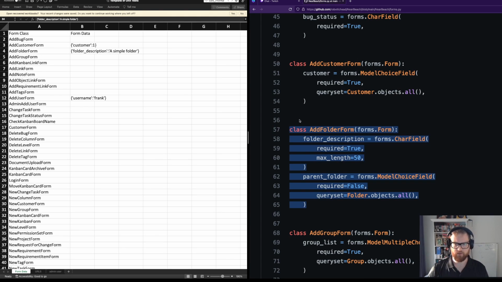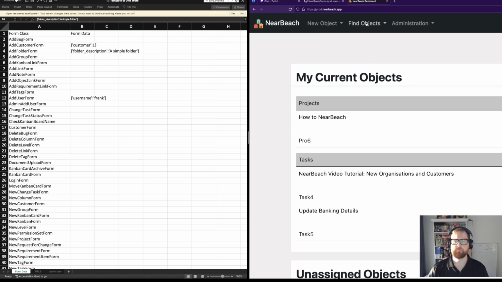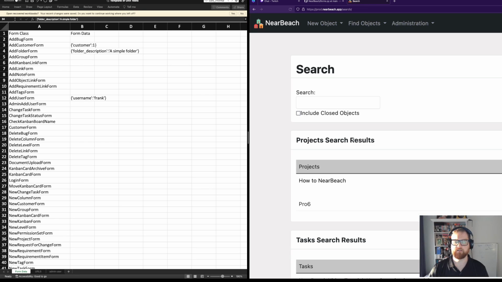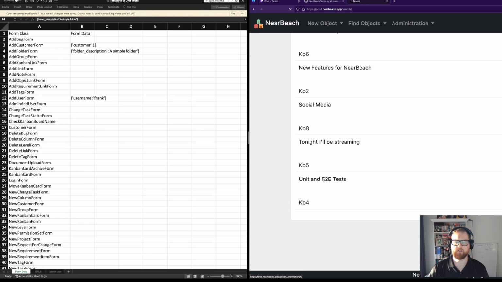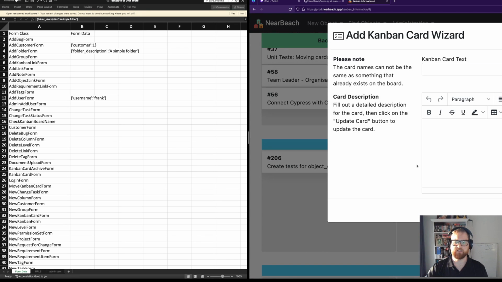So I am going to copy this. I'm going to go to prod.nearbeach. I'm going to go to list all, unit and end-to-end tests. So unit testing, create new objects. We're going to call it add folder form. Okay, cool.